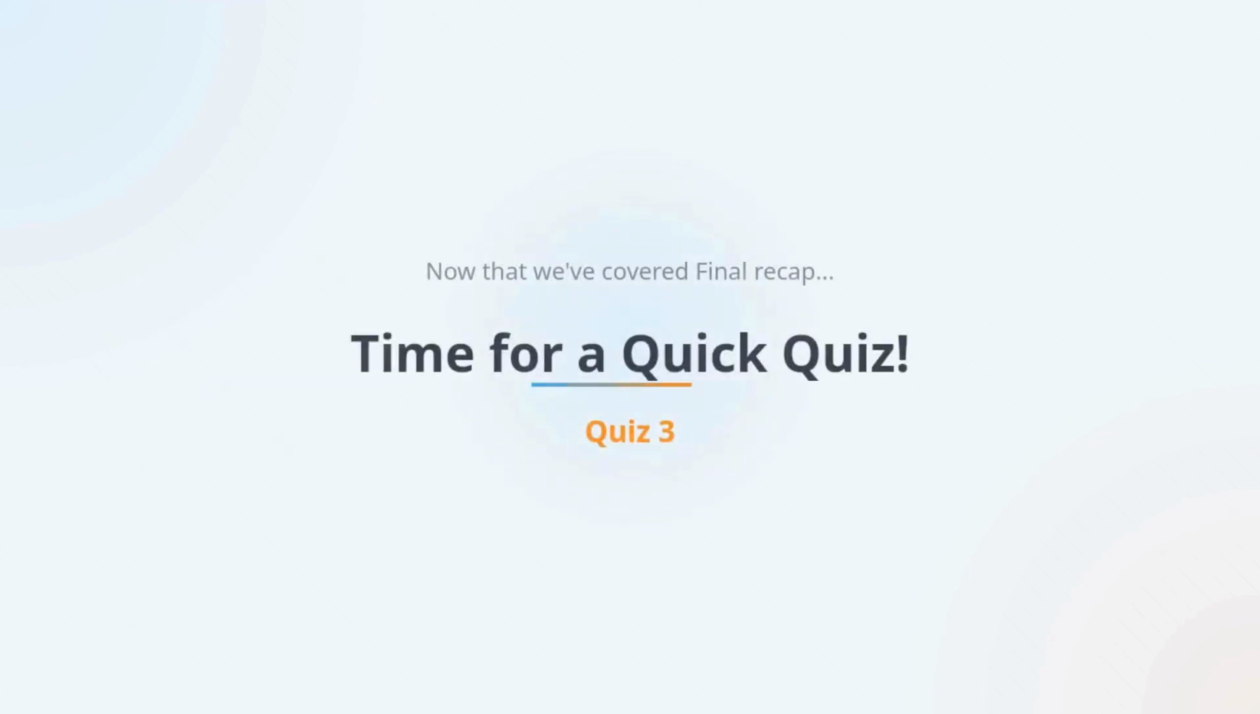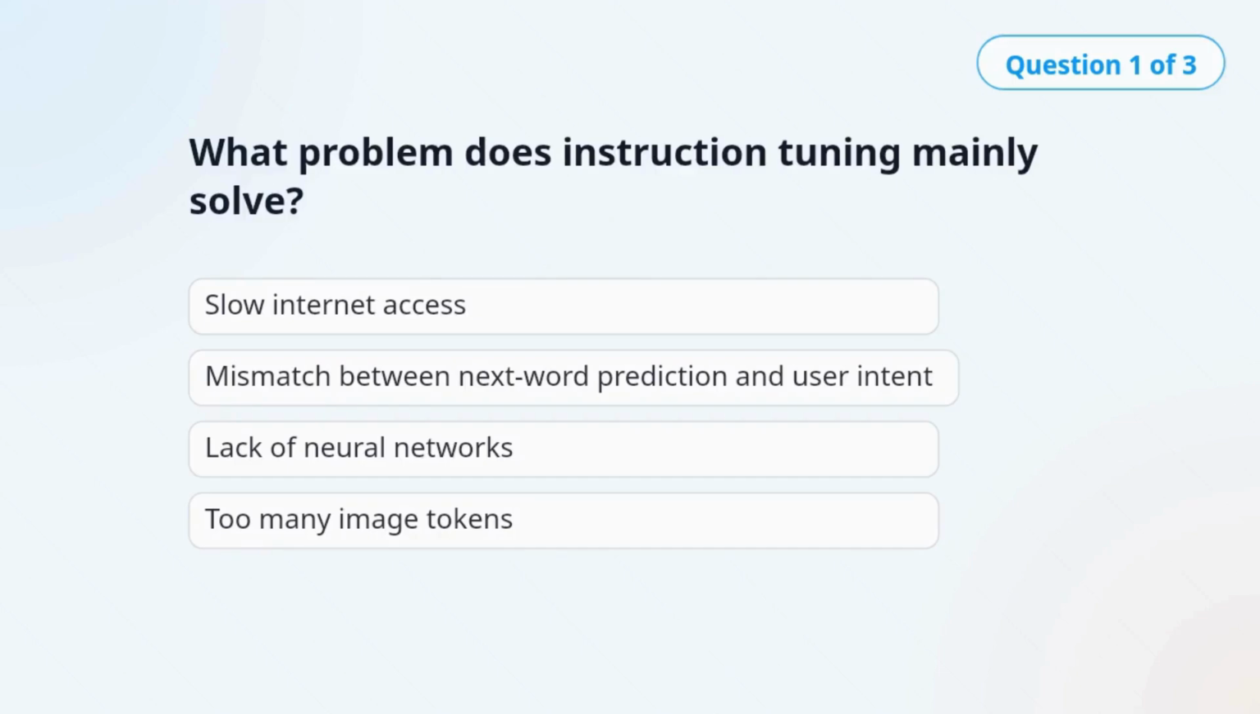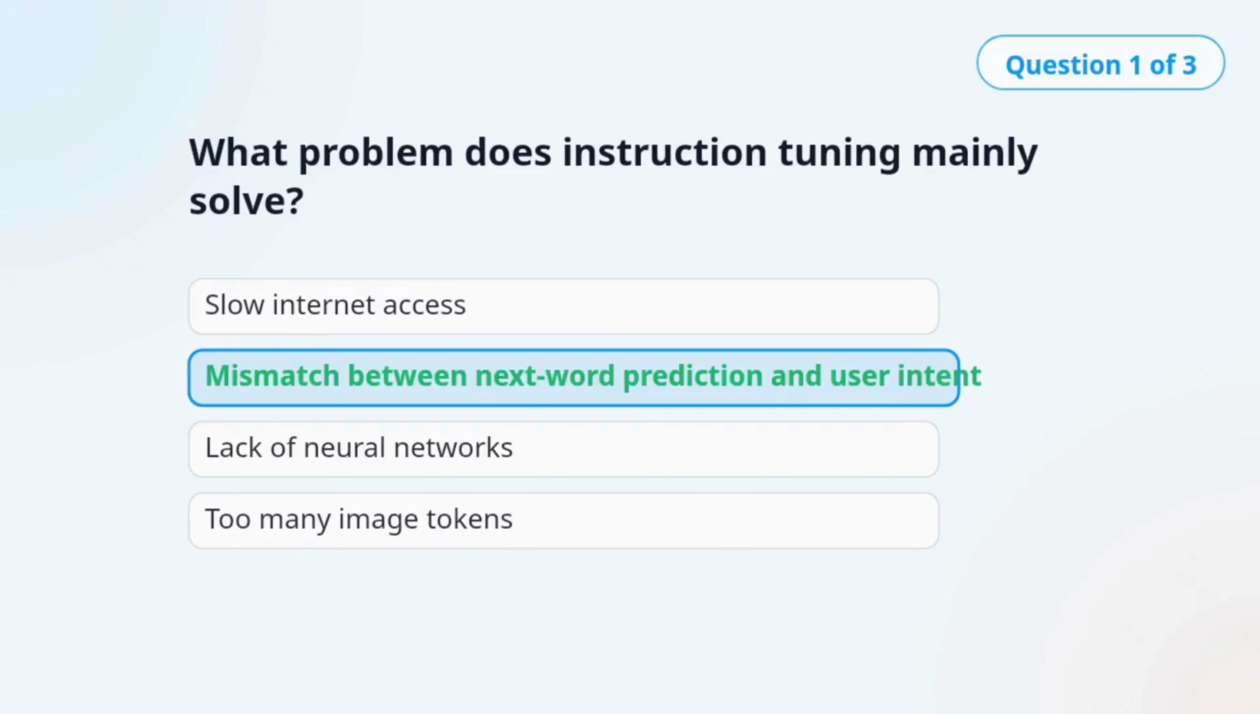Now that we've covered the final recap, let's test what we've learned so far. Here's quiz number 3. See if you can get it right. Question 1. What problem does instruction tuning mainly solve? The correct answer is mismatch between next word prediction and user intent. It helps bridge the gap between what the model is trained to do and what users expect it to do.